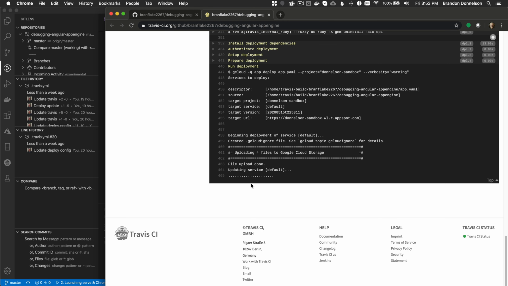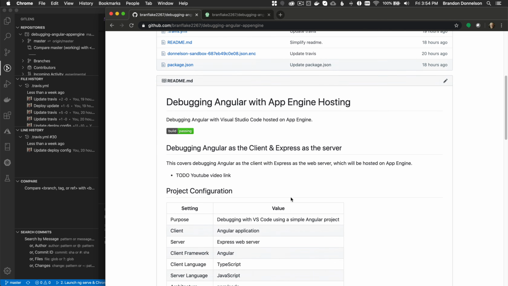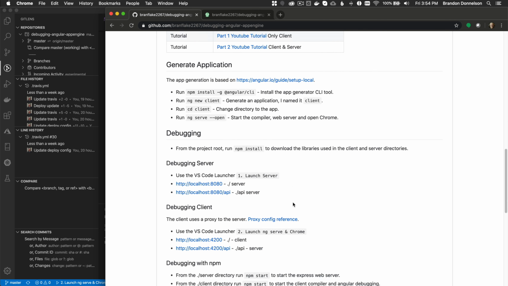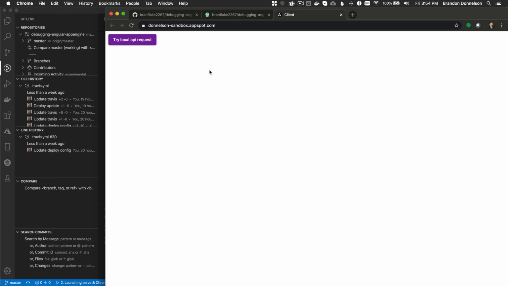Okay, now that it's built the application, it's deploying to App Engine. Fantastic. Well, that was really easy to deploy my application to App Engine. So now let's check the endpoint out to see how it looks. So I'm going to go back to the GitHub and I have a quick link to click on to get to that endpoint. So under deploy, I'm going to click on donaldsonsandbox.appspot.com and it will load up the instance on App Engine. And now if I click on try local API request, it returns the board is green.